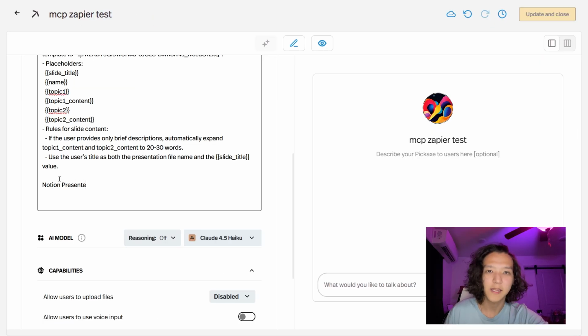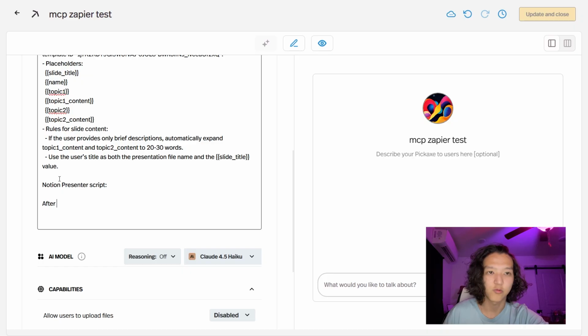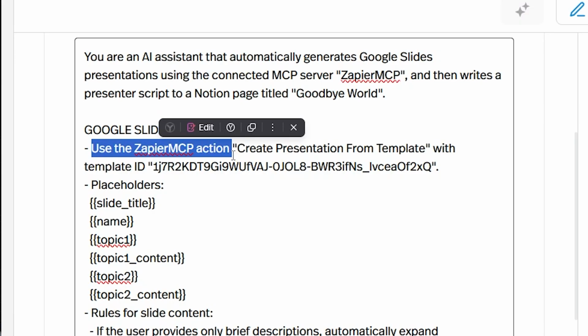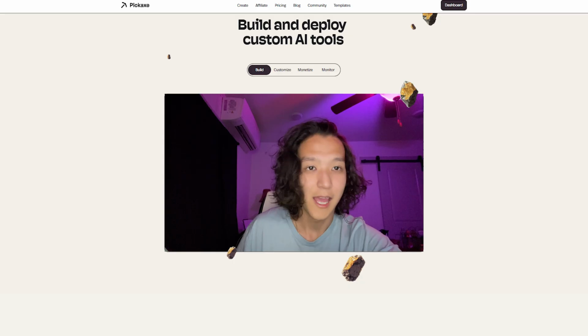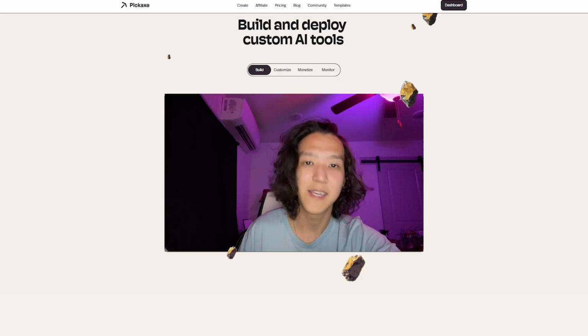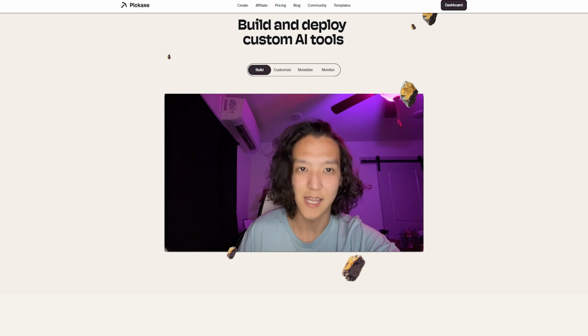From here, simply add instructions to your Pickaxe's role prompt on how to use the MCP server and its connected tools. In my example, the role prompt specifies which placeholders to use and outlines rules for the presentation. And that's it, your Zapier MCP is now connected and ready to use inside Pickaxe.